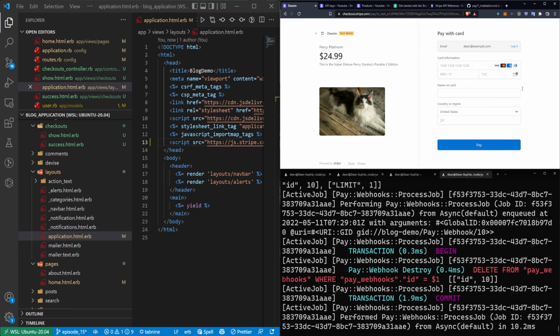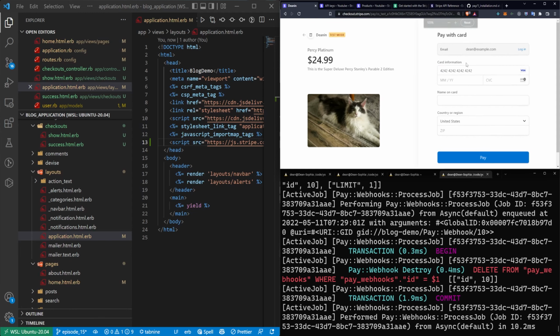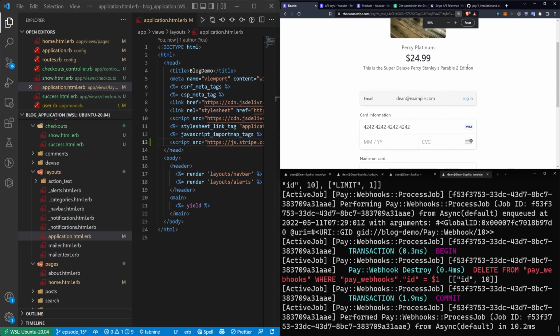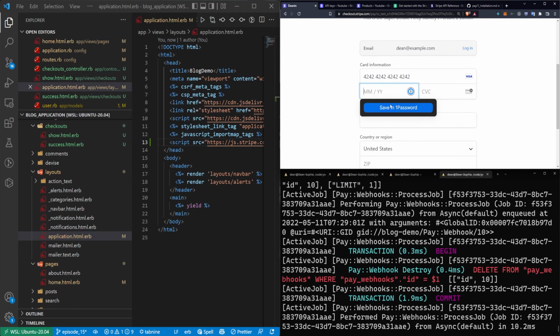So a lot of this logic already exists. And here you can see it's now $24.99. Of course, Percy only improves with age like a fine wine. So now he's worth a bit more than he was 5 minutes ago. We'll put in the fake number of 4242 4242. I'll also zoom in a bit and it changes the format, which is nice. We'll put in 4242 for that and for that as well. The name for this, I don't know, let's just call ourselves Percy Catson.